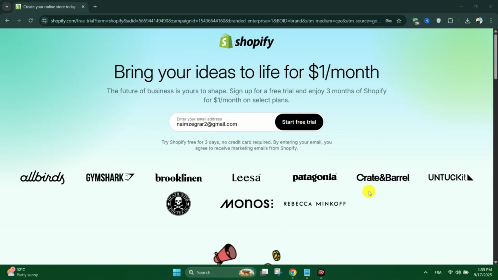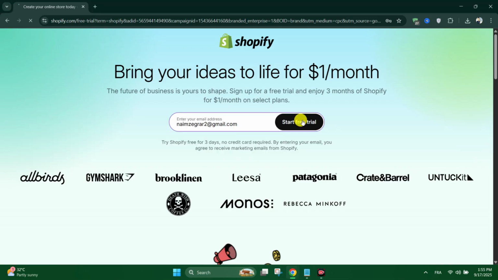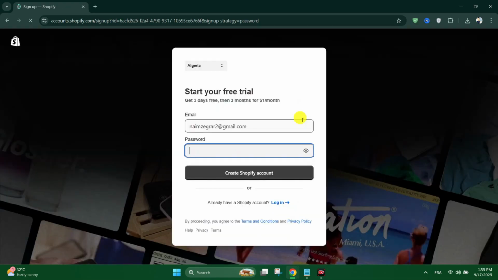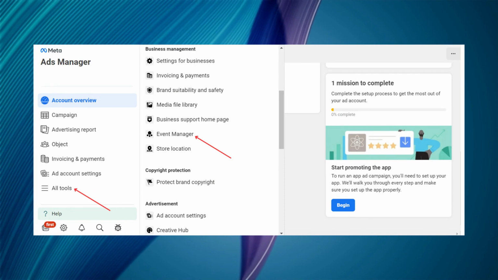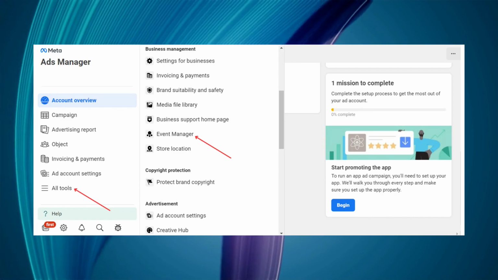Today we're going to see how to add Facebook pixel to Shopify. First thing you need to do, of course, is to create your Facebook pixel. Go to your Facebook Ads Manager, then Events Manager. Click Connect a new data source, then select Web.